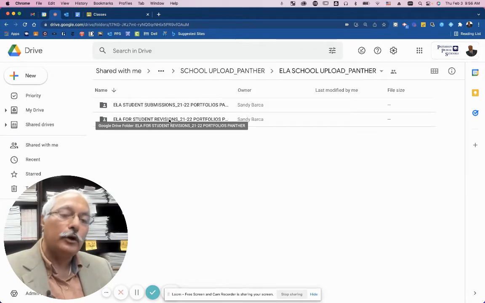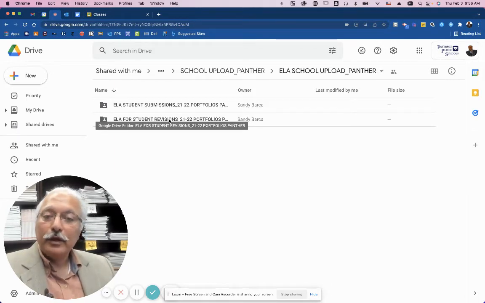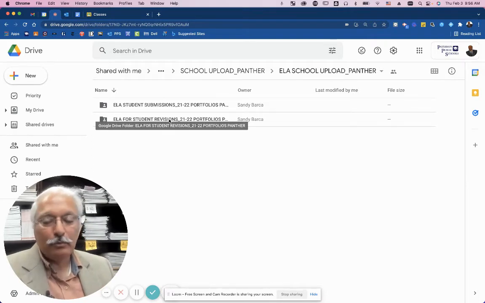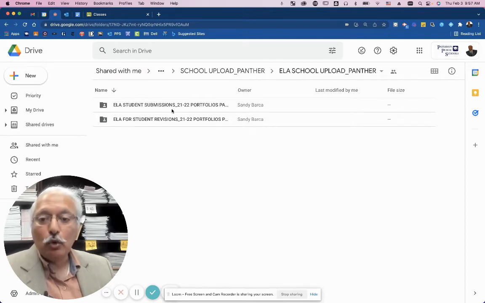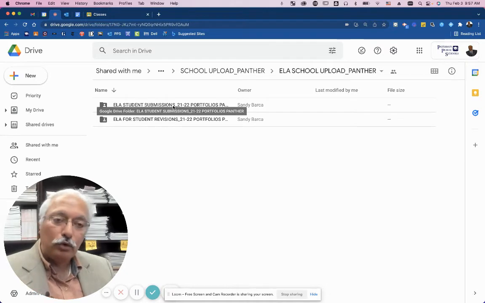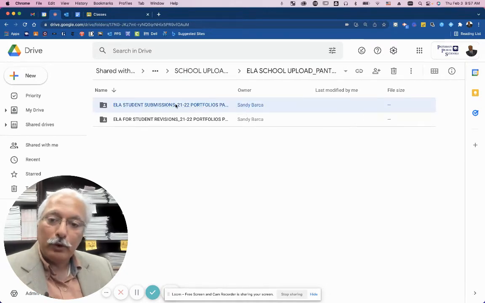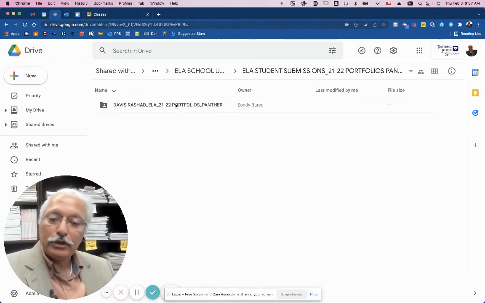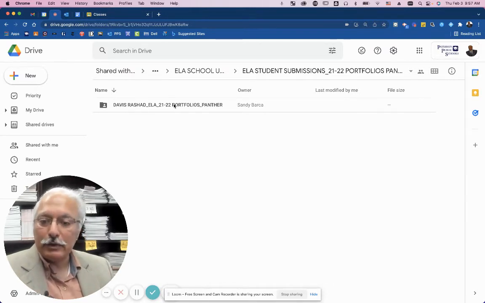Student Revisions is the folder where you will get the documents back, the portfolio back, in case the central office team or your content supervisor deems that it needs some revisions. So your work, and I'll walk you through those steps also, which will be done in Google Classroom, and how to transport the student submissions from Google Classroom into this submissions folder.